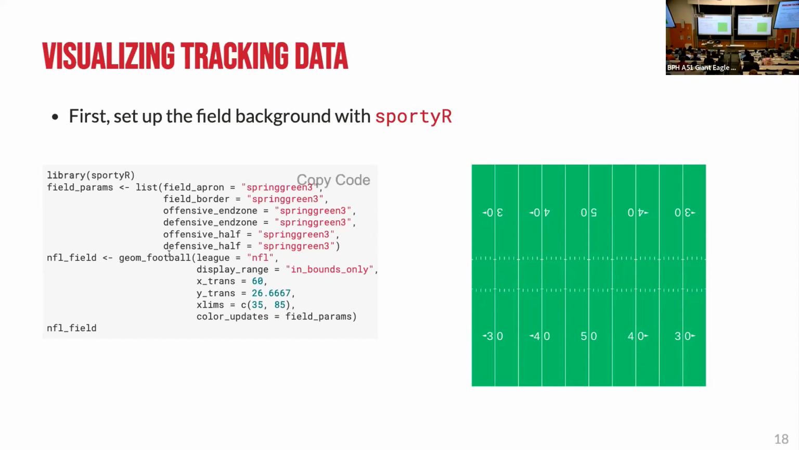Here, this is just the code that I took from the documentation of SportyR for football. Notice that I only keep the inbounds, and I limit the field to the specific regions of interest that I'm going to display the play for. I also want to change the color of the surface. I chose spring green 3 because the default color is a little bit dark and I'm not particularly a fan of it. But you can change it to whatever color you want. There's flexibility for that. And if you print this out, you get this surface right here.